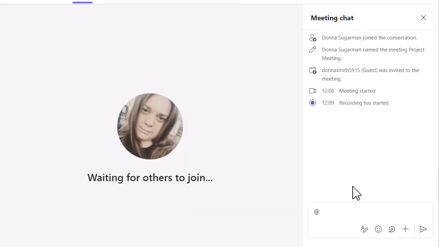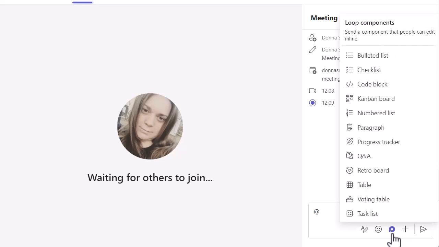You also have formatting options. You can send reactions. You can add more loop components here if you want to as well. I'm going to click on that because that is super useful. You can add even more bullet lists. You can add Kanban boards, paragraphs, Q&As, you can add in here as a loop component as well, tables, voting tables, all sorts of ways that you can interact in a meeting within the chat. There's more and more every time. So again, I think it's really useful to come into a meeting every so often by yourself and just have a play around with the functionality so you can see what's going on.